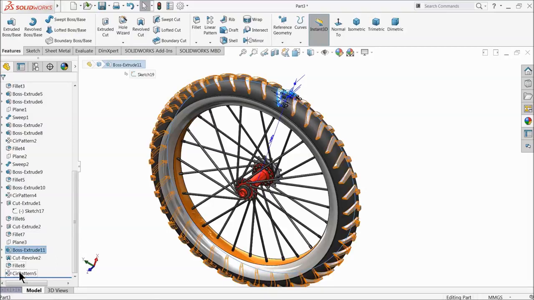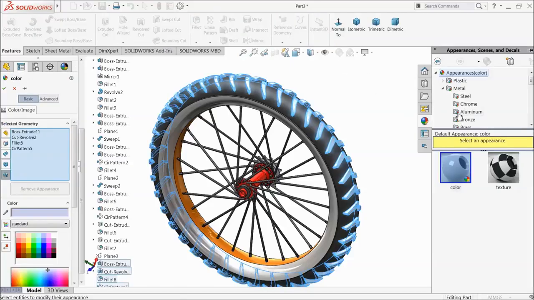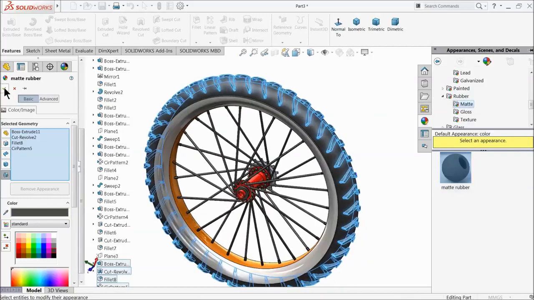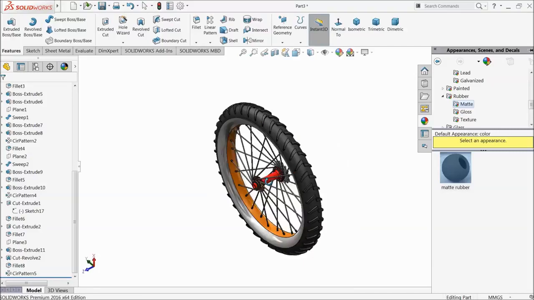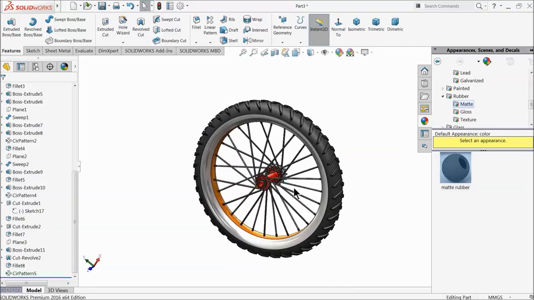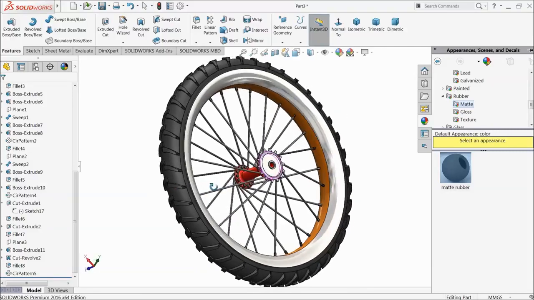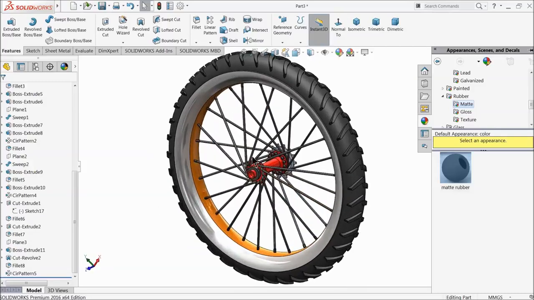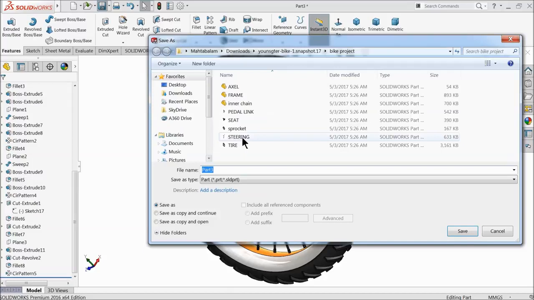Now select all the last 4 patterns. Make it rubber, matte rubber. Okay. So this is our tire. Let's save this tire.